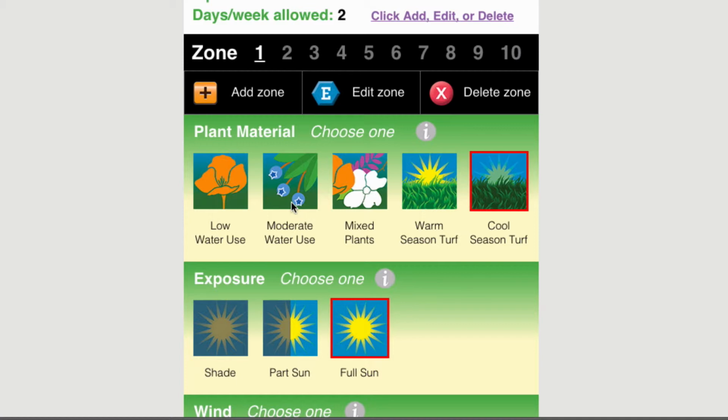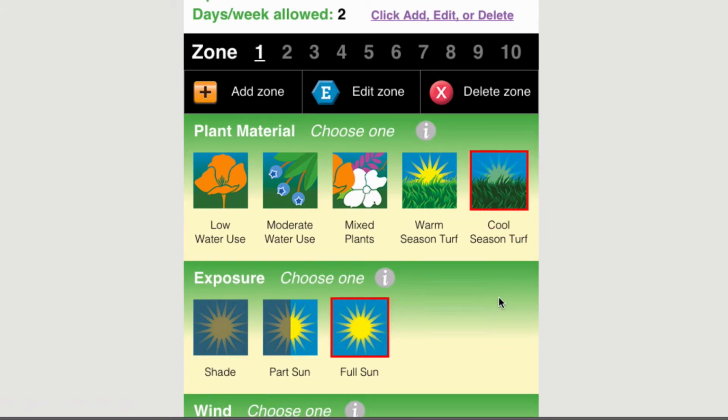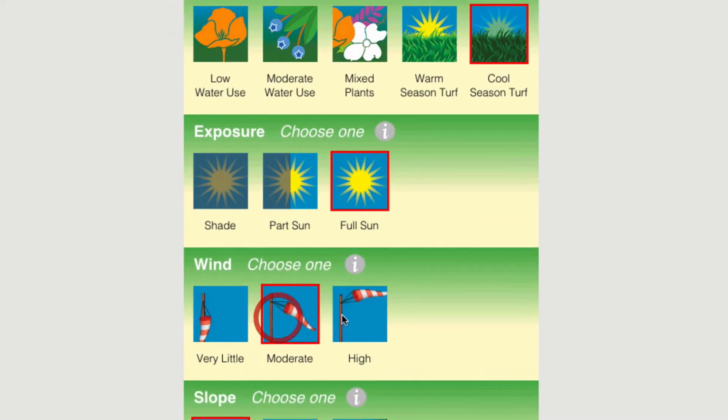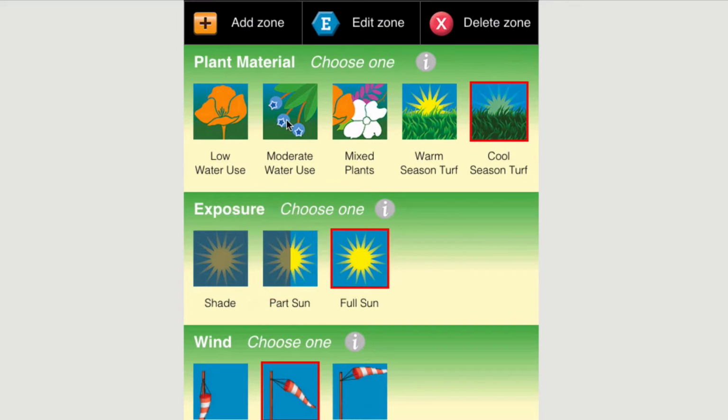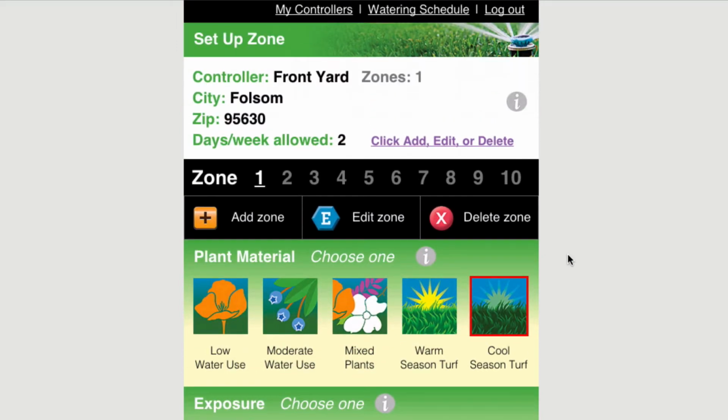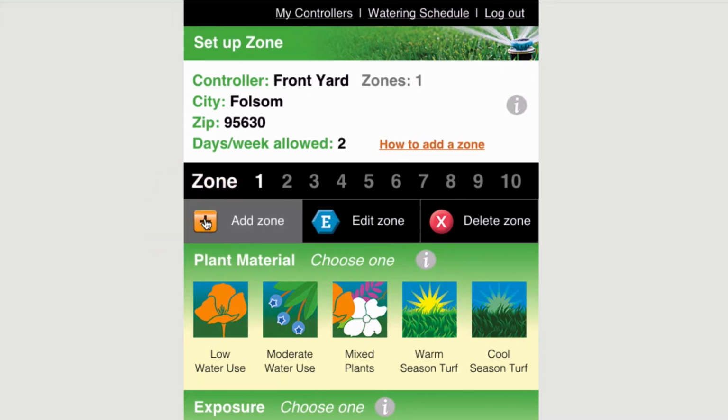When I arrive back here on the zone setup page, I see that zone 1 is now white. That's because it has been entered and saved. And I can see all the data assigned to zone 1. I also find that I can't click on any of the icons. This means I have to select a mode to proceed. So I'll choose the Add Zone mode to add my second zone.